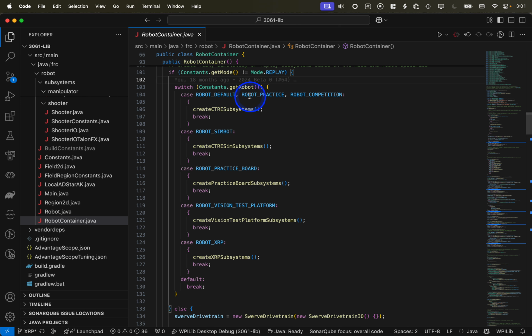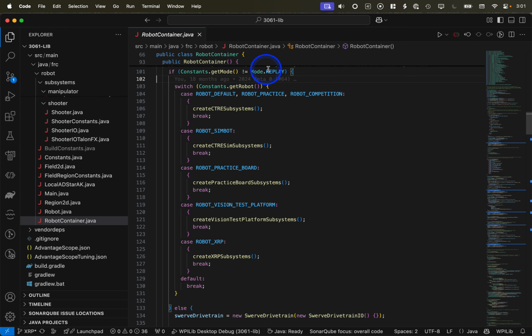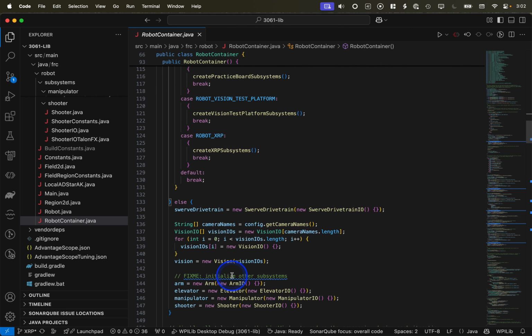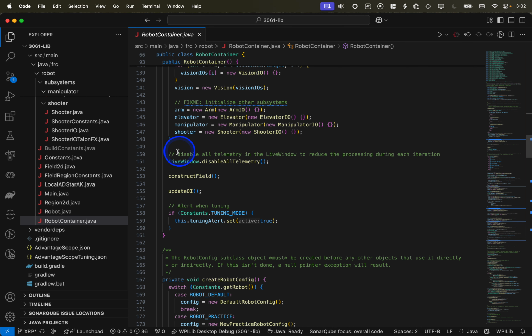But if we have a real robot and we're not in replay, then we create the different subsystems. We use CTRE subsystems for most of the things. There are some differences between when we create it for simulation and not, so we have two different cases here. Our practice board is again dramatically different. The vision test platform is dramatically different. The XRP is obviously different. So they have different methods here in terms of creating all those subsystems, and we'll see those momentarily.